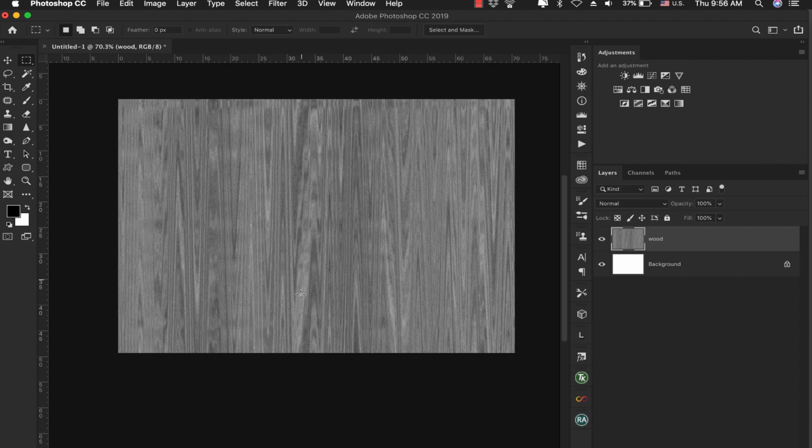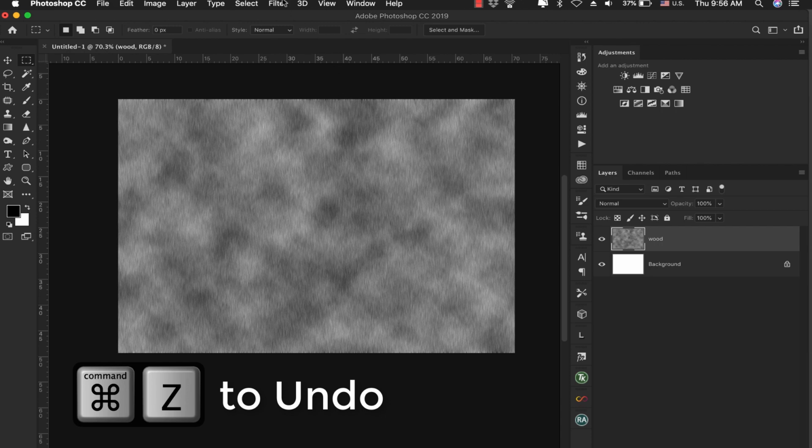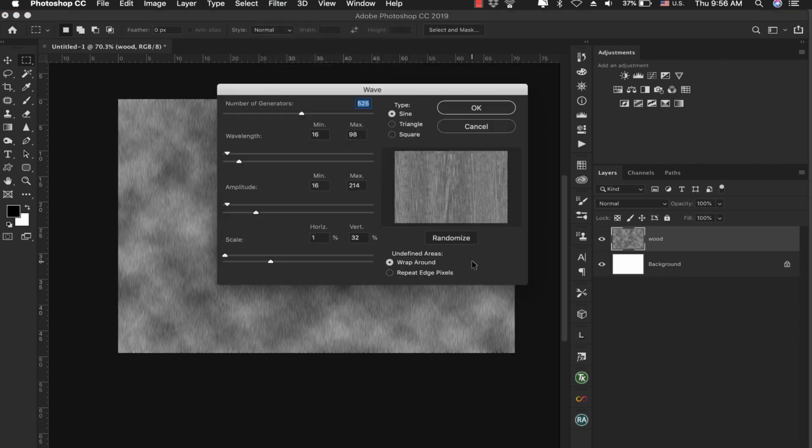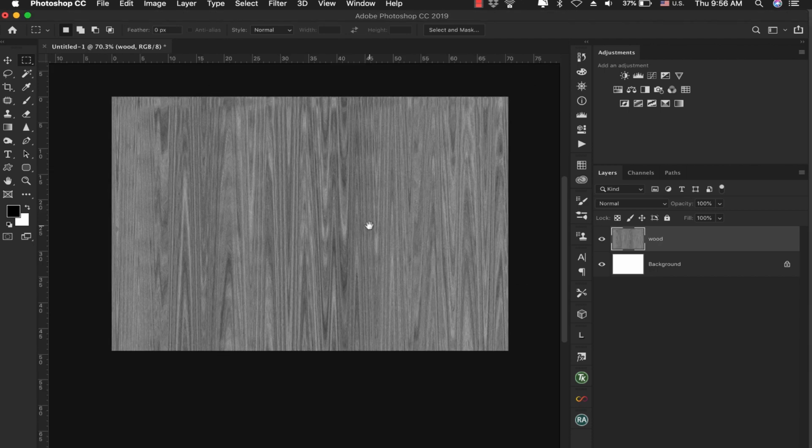Let's click OK and see what's the result. I think it's fine, but the problem is with this highlighted area, so I'll press Command Z, Control Z on PC, and apply the filter again, Distort, Wave. I'm looking to fix this area, so I'll change the wavelength and click OK. Now it's OK. Let's add some color.